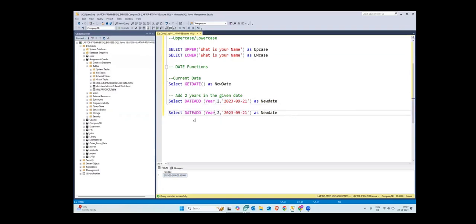If you want to add month or something, you can just change this. So instead of year, write month. And if I write here 5, then I think it should give February 21, 2024, if I'm not wrong. Yes, 21 Feb 2024. Right. So that is how date add works.